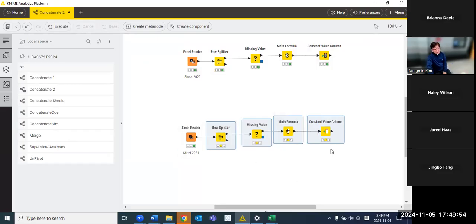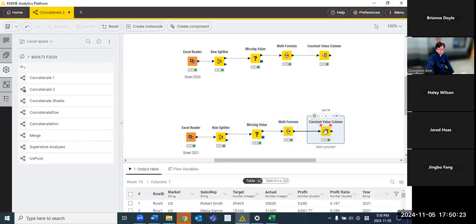And another tip is when you click play to execute the last one, then the previous ones will execute automatically. So let's click execution of the constant value, then all the previous predecessors will be executed. So let me check whether this is okay. Yeah, it looks okay.